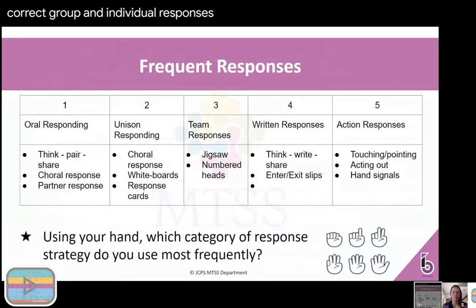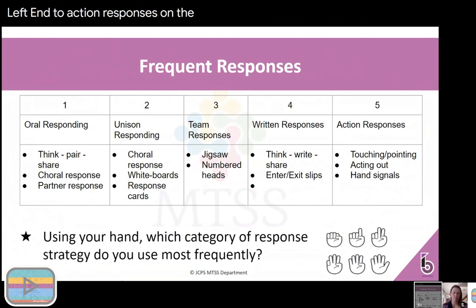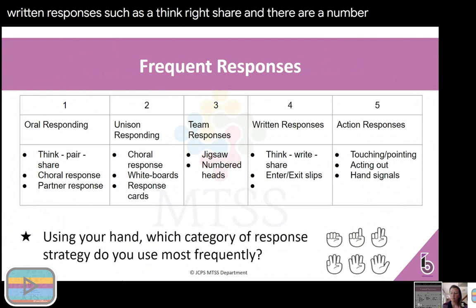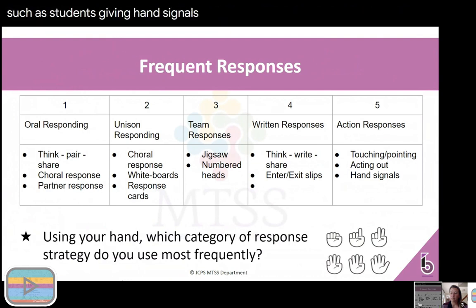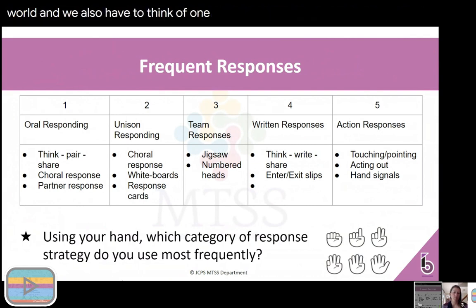So if you look at this chart, here's 5 different types of frequent responses, all the way from oral responding on the left end to action responses on the right end. And if you look within each one of these groups, there are verbal responses such as choral response, there are written responses such as a think, write, share, and there are nonverbal responses such as students giving hand signals. But just take a minute and look at which one do you use the most frequently. And right now we have to think of NTI world, and we also have to think of once students come back and we're actually in person, which one of these is your go-to?